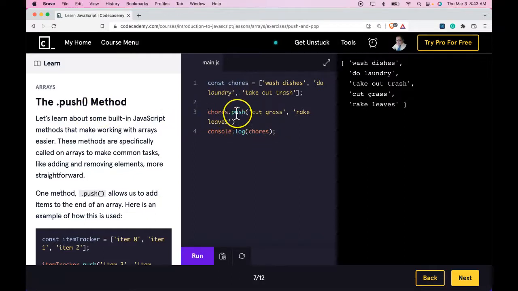We're able to use the push method by using dot notation. Then within parentheses, we give the values we want to push, separated by commas. If you're understanding that, you're understanding the push method for arrays.